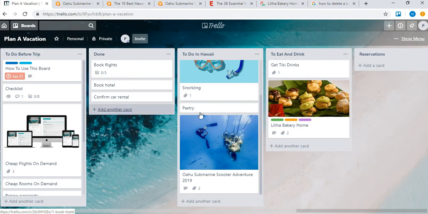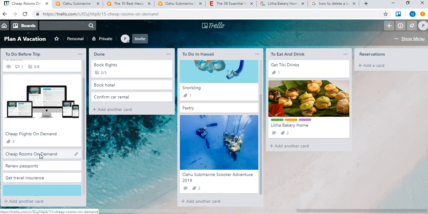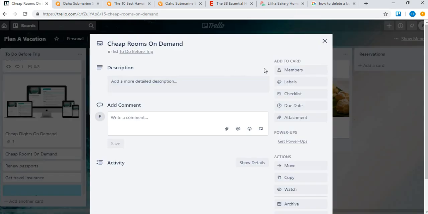Now, when we pull these in, these came from the web using the browser extension up here. But you can also add images on your own. So like there's an image here, cheap flights on demand. So let's say for this cheap rooms on demand, I want to add an image. Now, I had one pulled up earlier, and let's see, where is it?